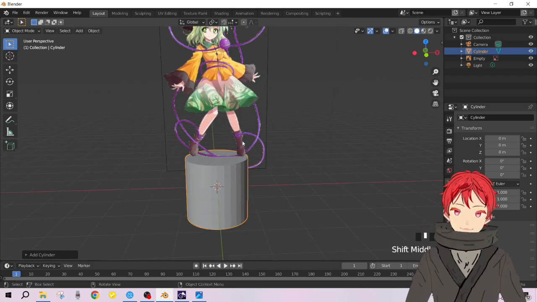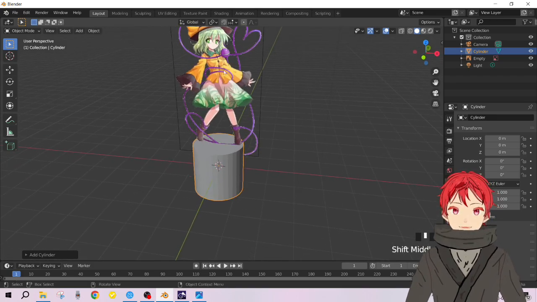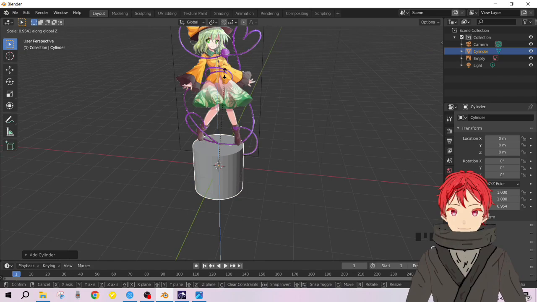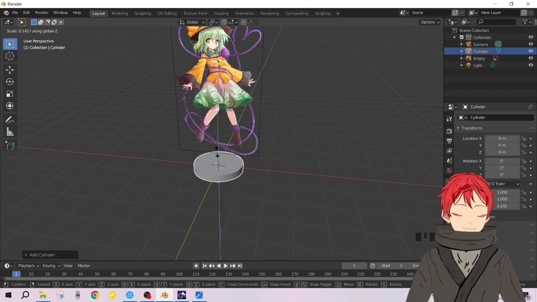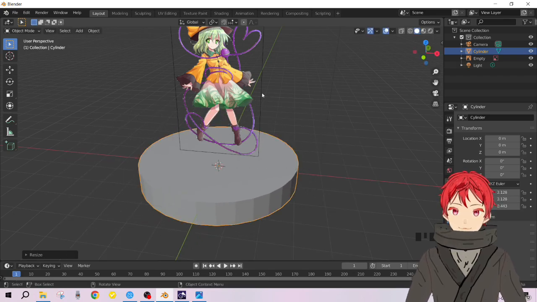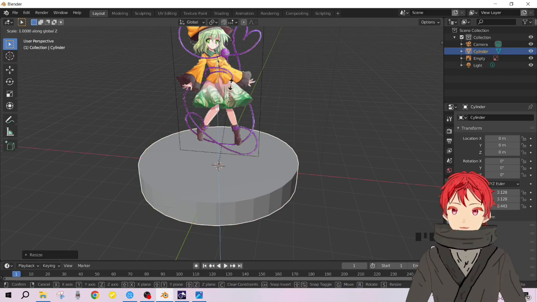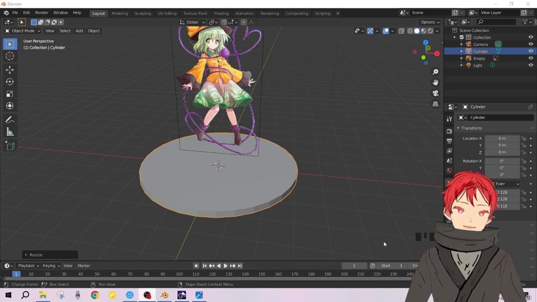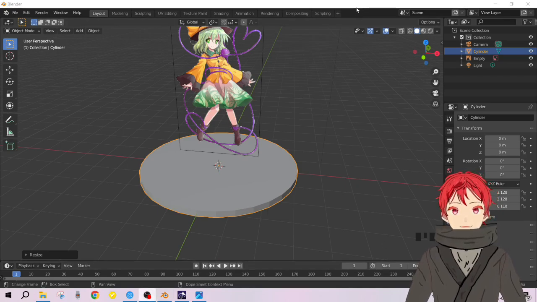I think I'll make a beginner's tutorial on Blender sometime. It's really time consuming to explain stuff all the time, so I'm going to create a beginner's tutorial, don't worry. So I'm just going to do my own thing. I'm scaling it down, and as you can see, I'm using the X, Y, and Z buttons to control where I want the scaling to take place.